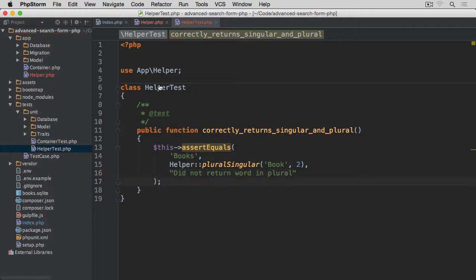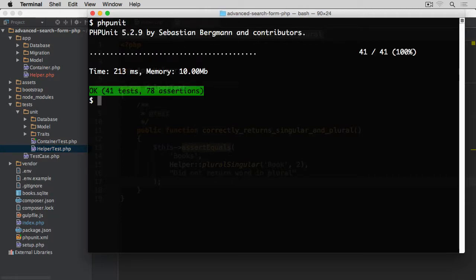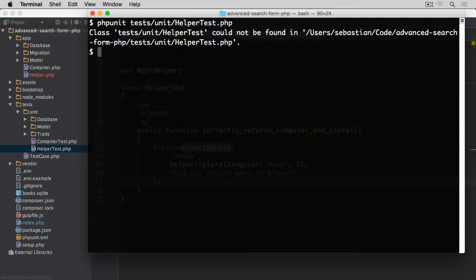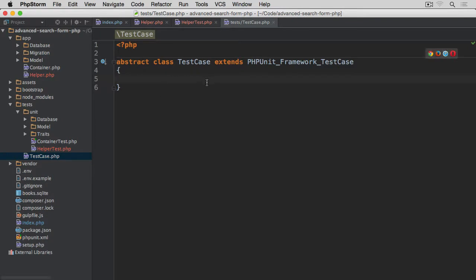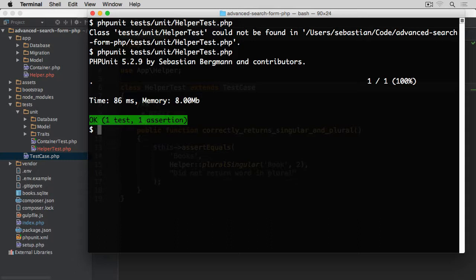Okay, if we save it, go to our terminal, PHPUnit, all tests are passing. Now let's just run this specific one. So PHPUnit, then we navigate to the tests directory, and we are interested in the unit directory, and then HelperTest. And it tells me that HelperTest could not be found. And this is because if we go back and check our class, it's obviously not extending TestCase. So extends TestCase. And if we save it now and run the test again, now we have one test, one assertion, and obviously they are passing. So that's all good.